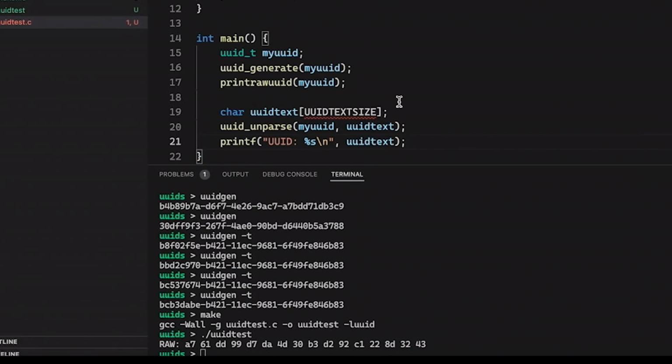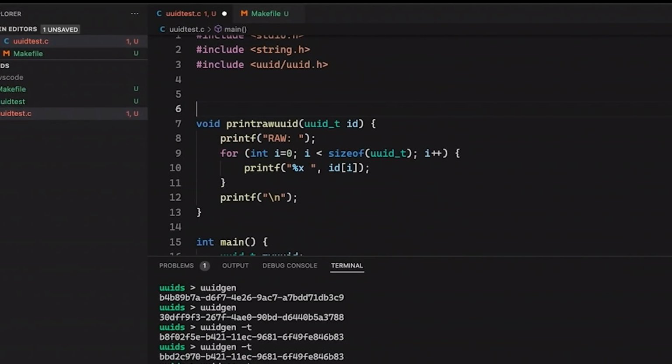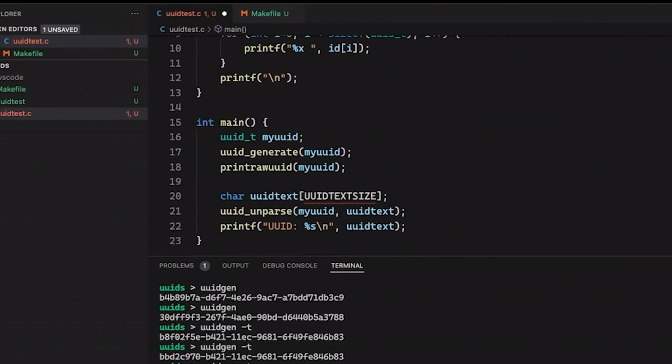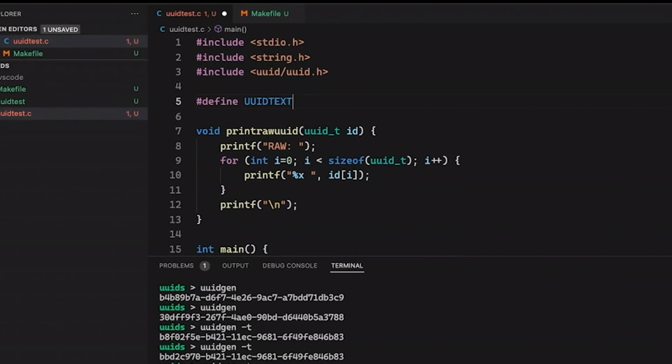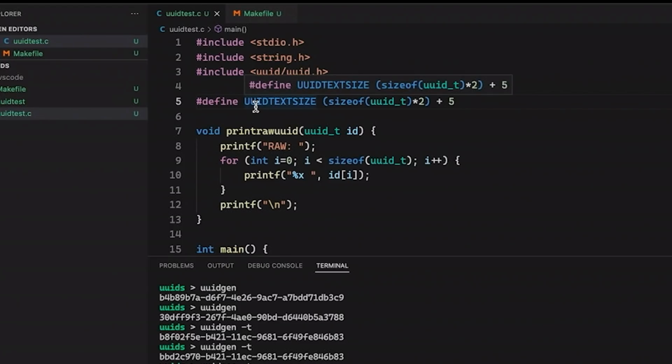Okay, so now this is going to be straightforward, except we need to figure out how much space we actually need. So let's come up here and we will just #define this, UUID, what did I call it? UUID text size. And we know that each of our bytes is going to need 2 individual characters, or 2 hexets. So we're going to have sizeof UUID_T times 2. And then we need to add space for 4 hyphens and 1 null character. So I'm going to add an additional 5 characters. So this should be enough space for our text representation of our UUID.